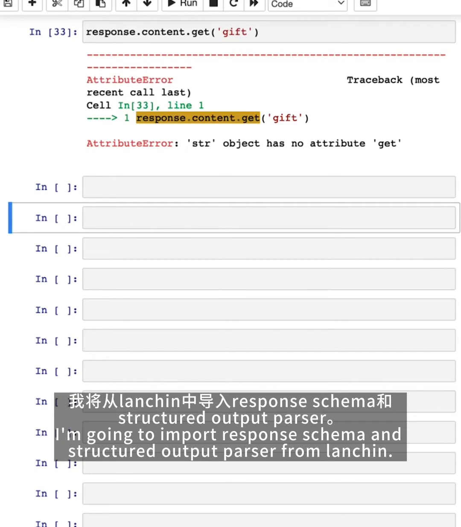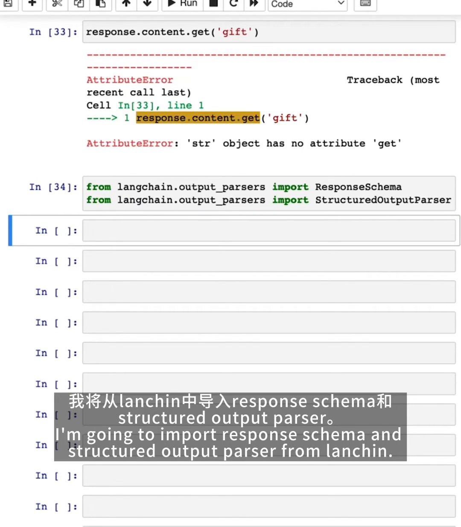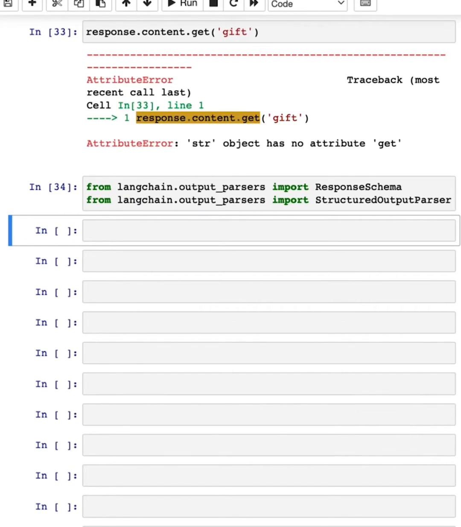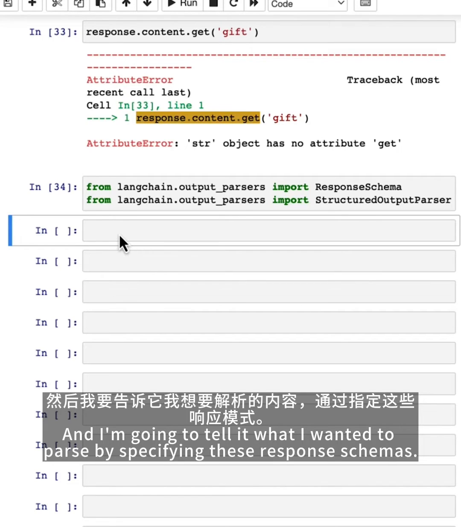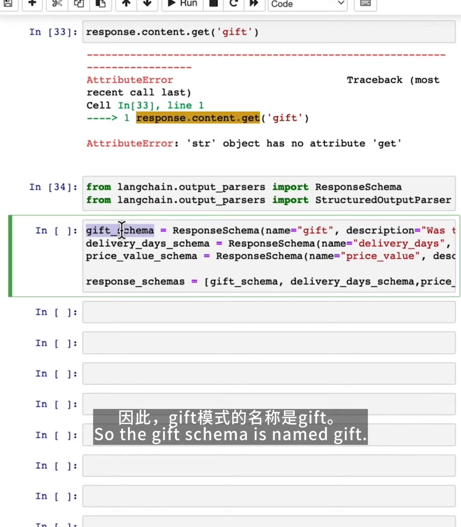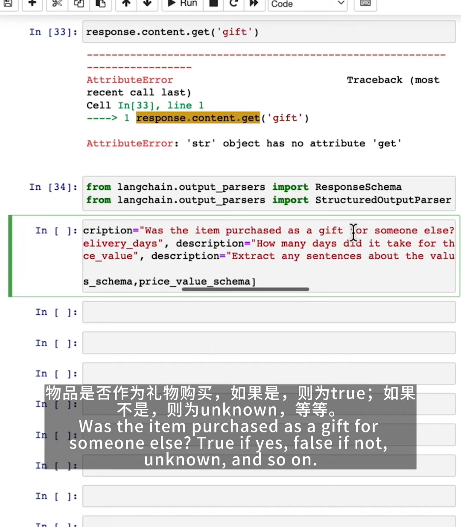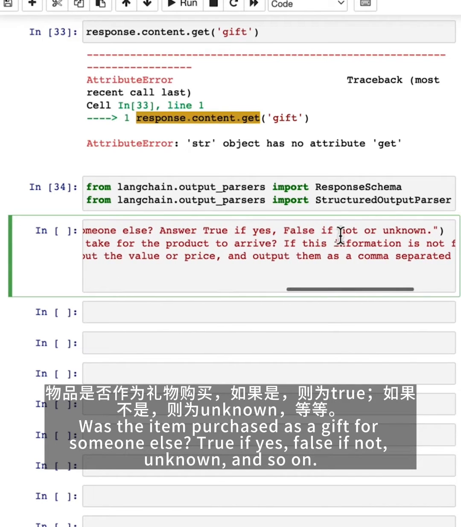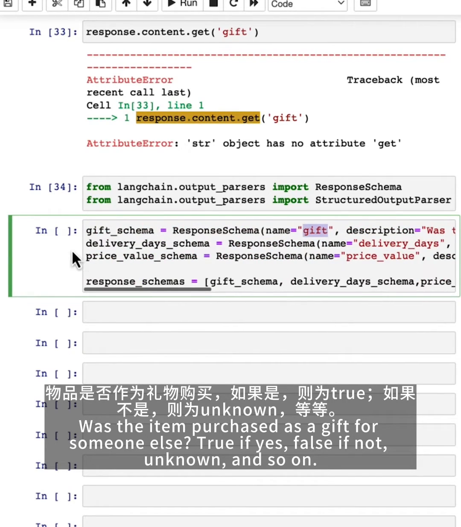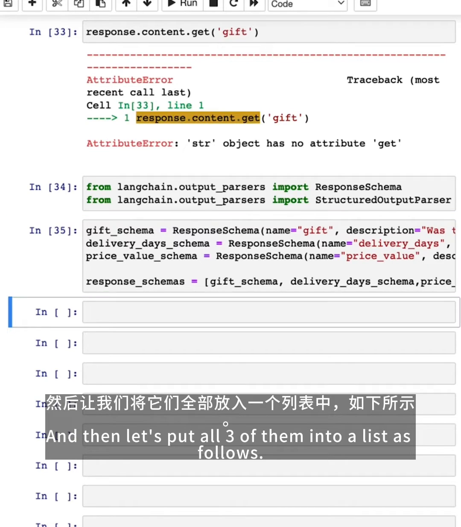I'm going to import response schema and structured output parser from LangChain. And I'm going to tell it what I want it to parse by specifying these response schemas. So the gift schema is named gift, and here's the description. Was the item purchased a gift for someone else? Answer true if yes, false if not or unknown, and so on. So have a gift schema, delivery day schema, price value schema, and then let's put all 3 of them into a list as follows.